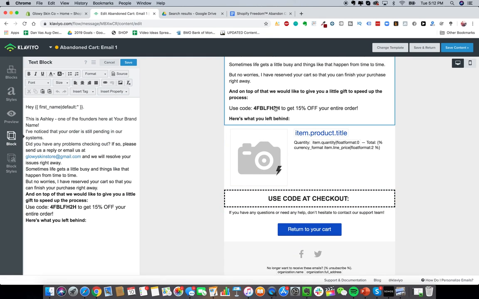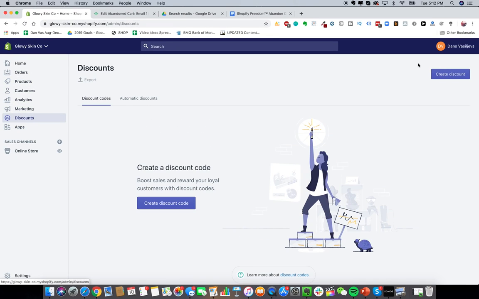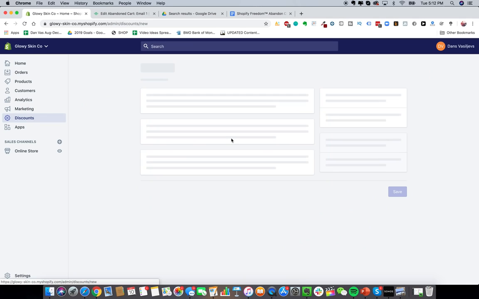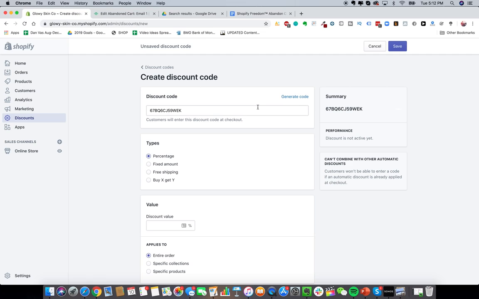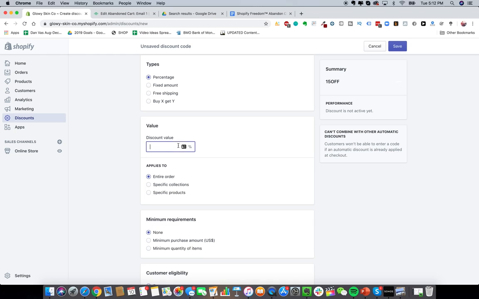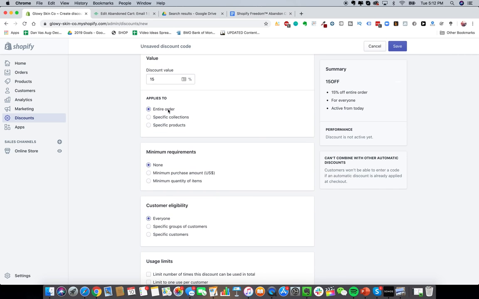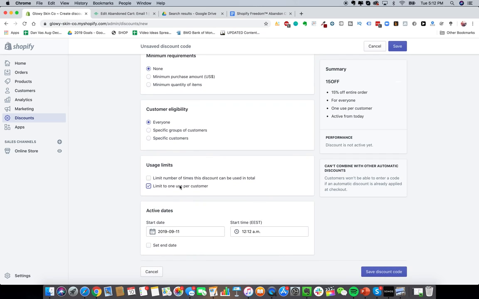So this is just the random code that I created. To create a coupon code for your emails, you just go to discounts, and then you create a discount code over here. You can generate a code, but I don't like generating because it's too complicated. So I just like going with, for example, 40 off or 15 off, and then you would do percentage. 15 applies to entire order, and then you can limit to 1 use per customer.